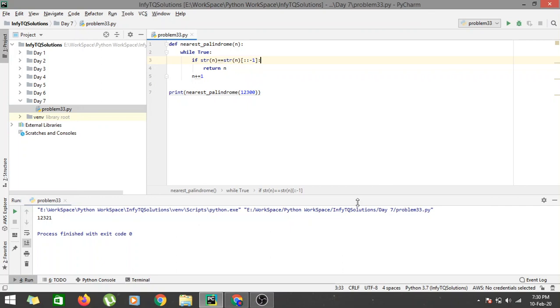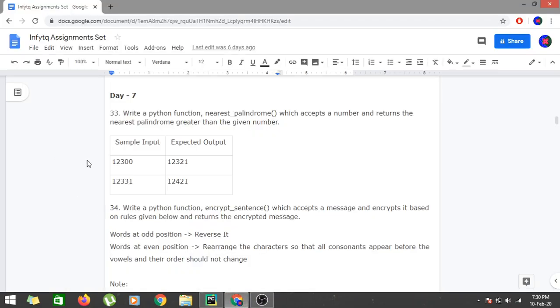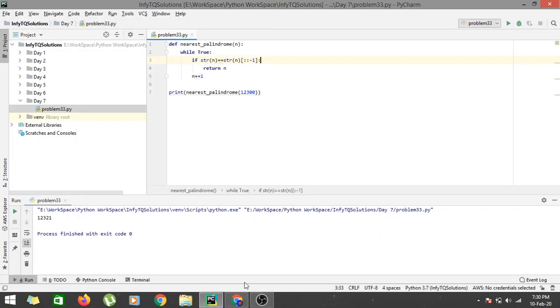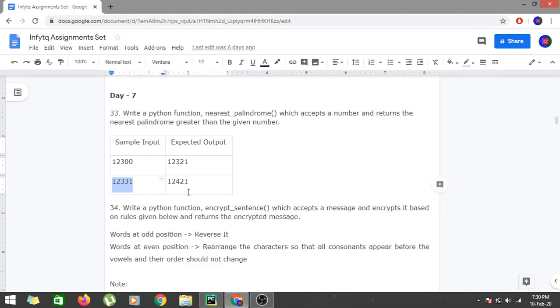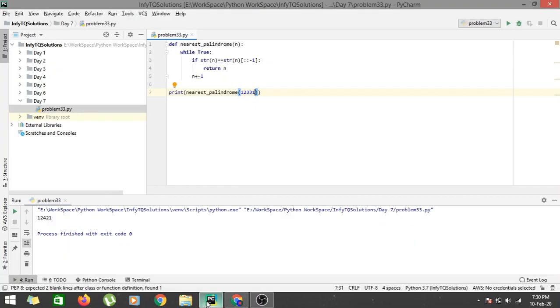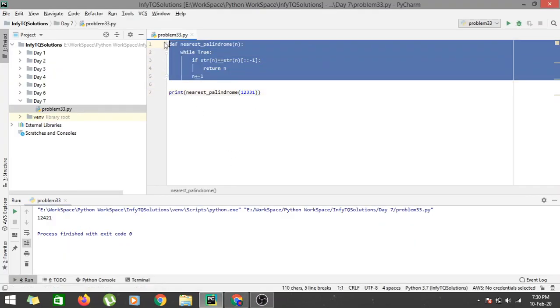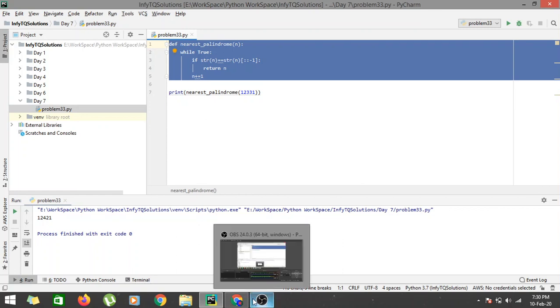Yes, we are getting 12321, which is expected as the nearest palindrome to 12300. Let's take our input as 12331. Before running our code, let's change our parameter here, 12331. Let's run our code. 12421, which is also matching the expected output. So we have successfully written a function that finds the nearest palindrome. You could obviously implement it in another way, as I had mentioned in previous videos. So thanks for watching this video, guys. See you in the next one.